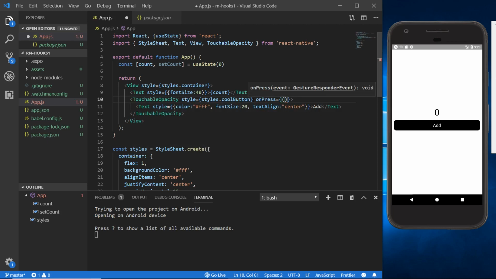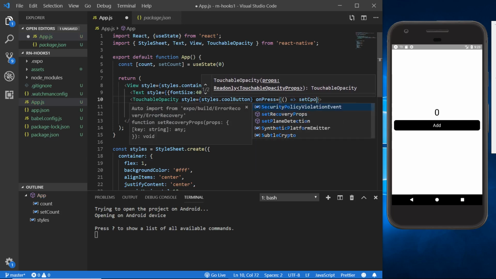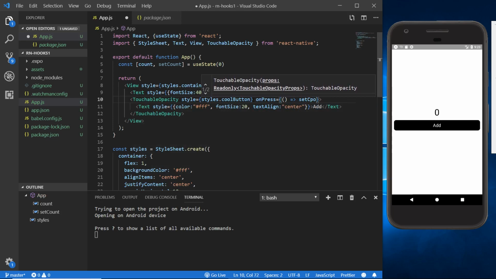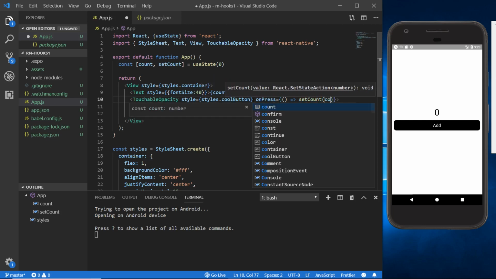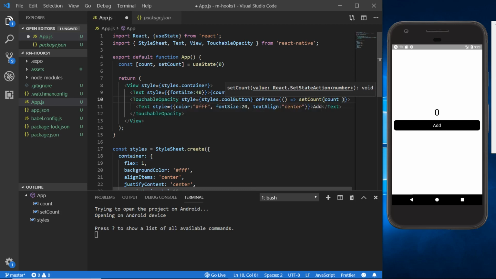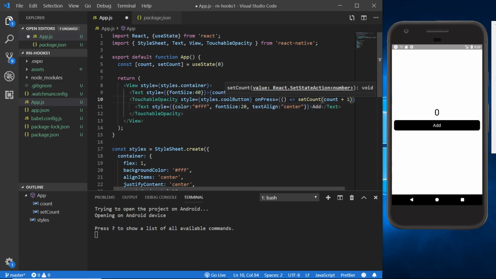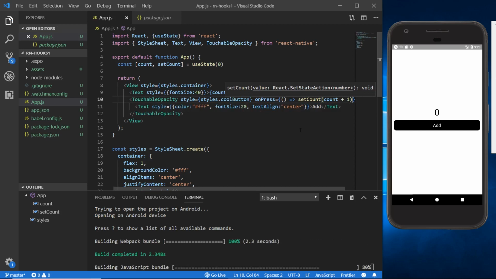We could create a function outside of it, but all it's doing is adding one, so we don't really have to do that. So what we want to do is setCount. We want to take count plus 1. Go ahead and save that, and let everything bundle back up.